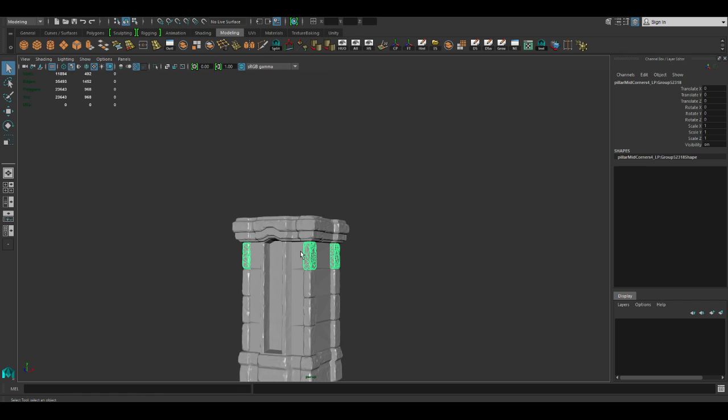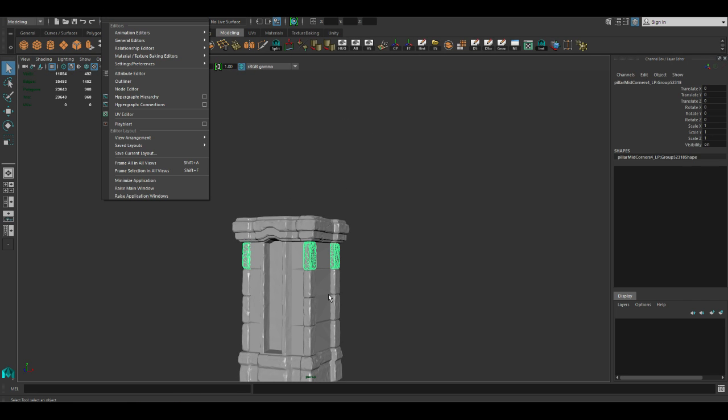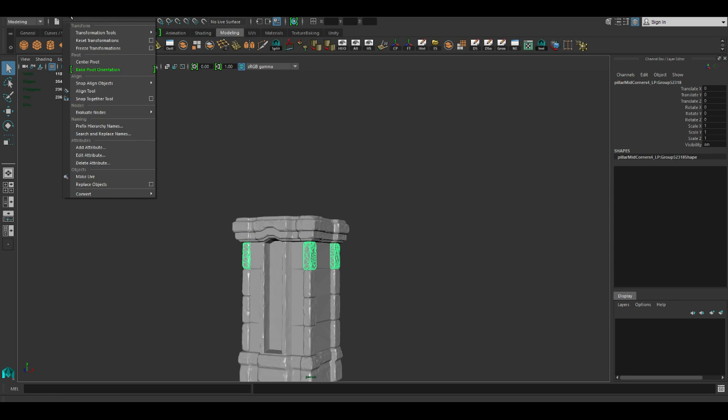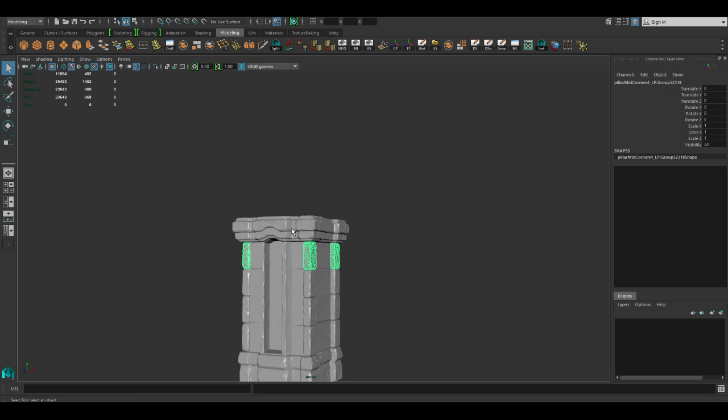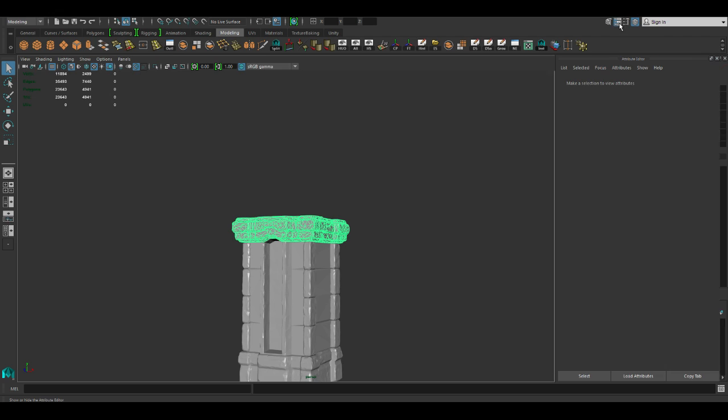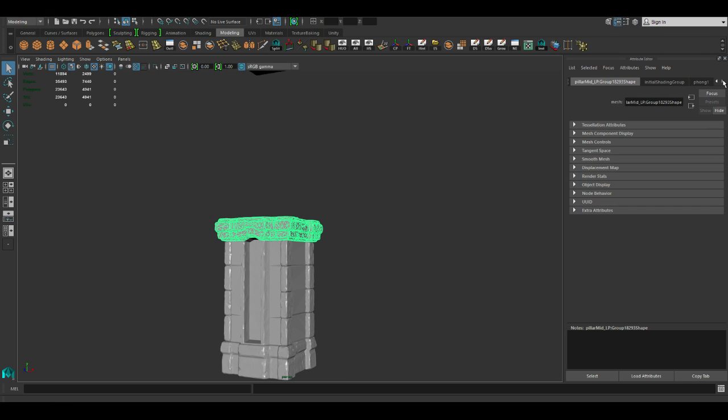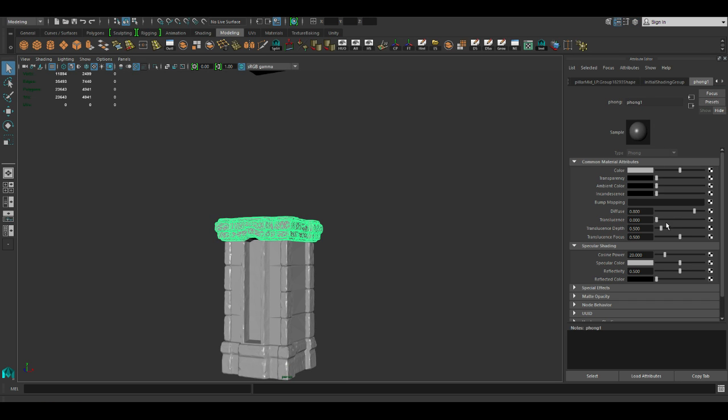So that's most of the mission. What I'm actually going to do is go to, I don't like this default shiny Phong that Maya decides would be a great idea to put on everything. I don't really understand that. So I'm going to go to, I guess we could just go to this Phong, and I'm just going to turn down specular.